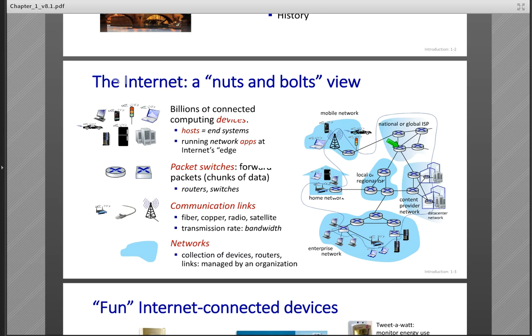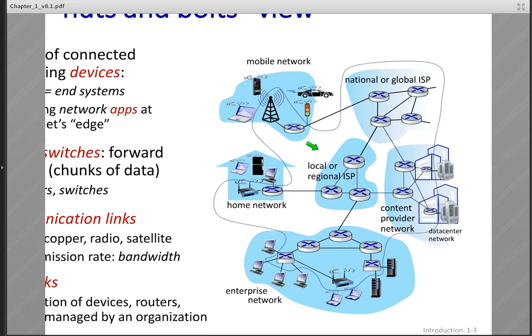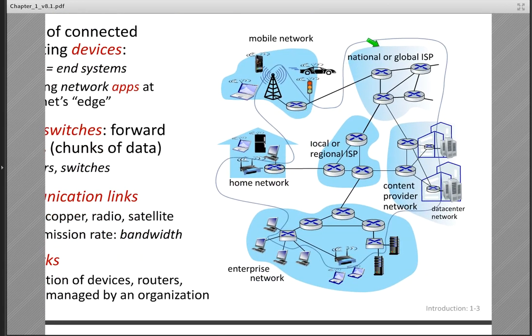Look at this figure. Let me zoom it. This is an ISP. There are two ISPs here. In ISPs, you cannot see end systems or end devices or hosts or something like that. ISPs are just some bridges, some bridges connecting different networks together.